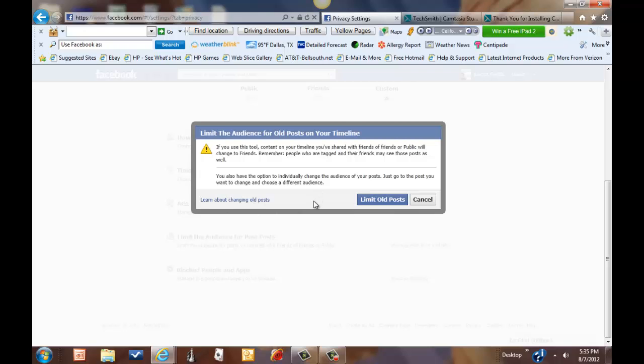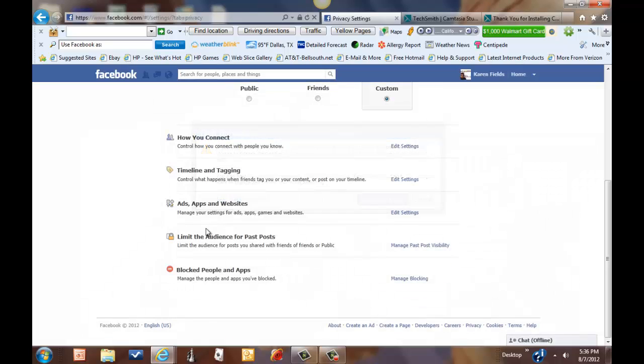Now when you go up here to account settings, it gives general information. You can edit your name, your username, email, networks, languages, and everything. And this allows you to download a copy of your Facebook data. Not sure why you'd want to do that, but you can.